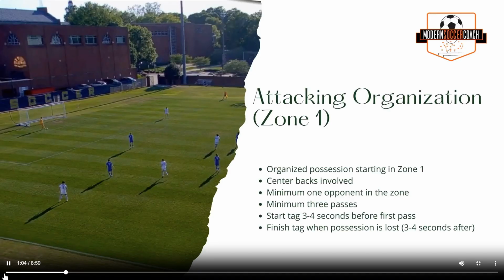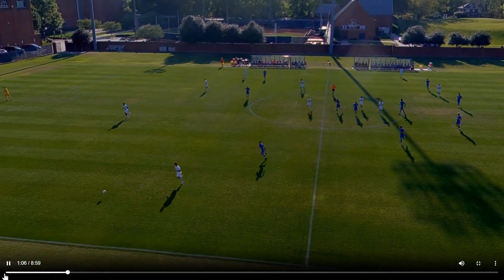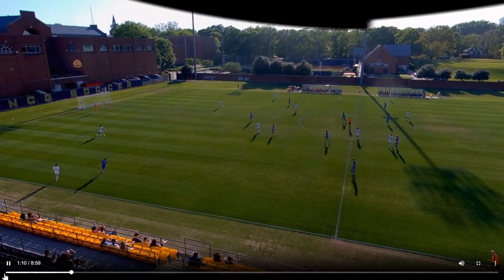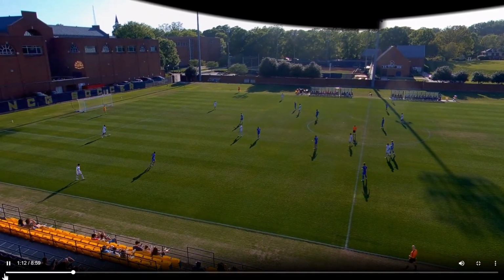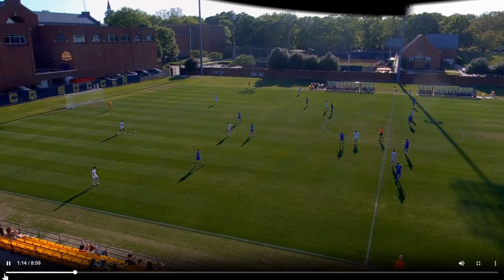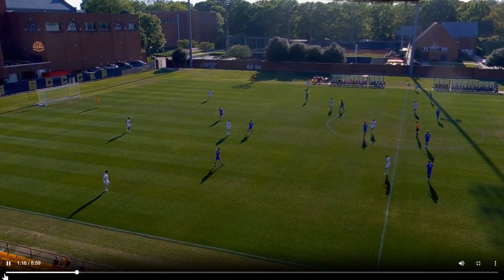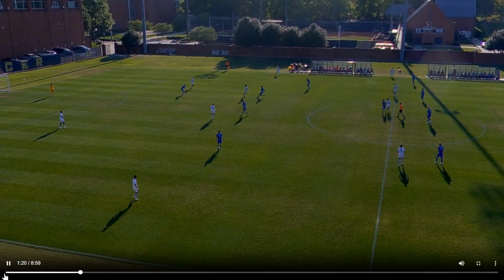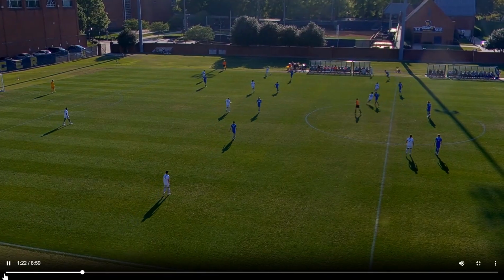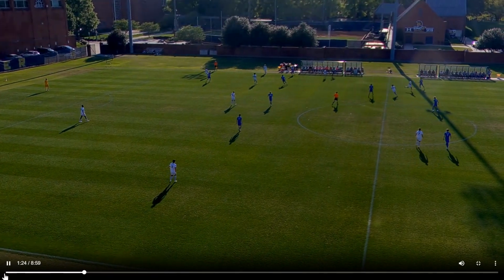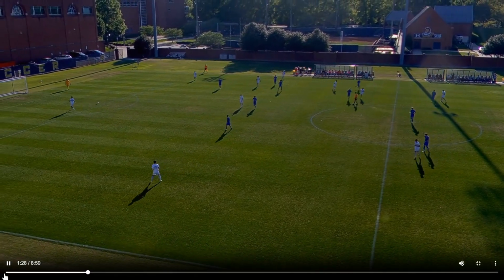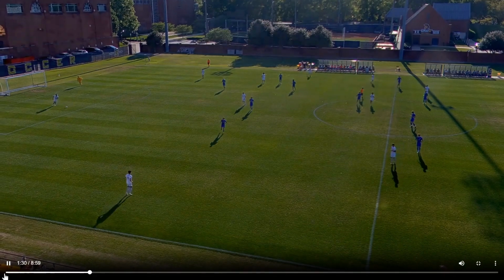Could be a fullback throw into a centre back pass into centre back in their own defensive third. Minimum of one opponent in the zone, so there's a form of pressure rather than it's just a case of them bringing the ball up into zone 2. There is some form of pressure. Minimum of 3 passes, so it's not goalkeeper kicking long initially. There is a build of some sort going on, so that's how we're defining it.